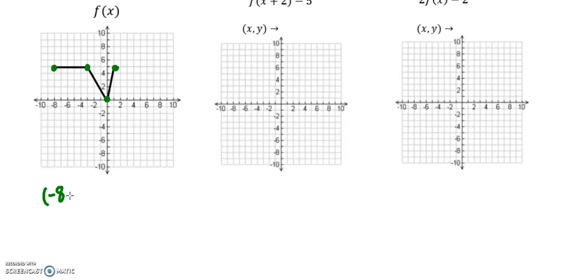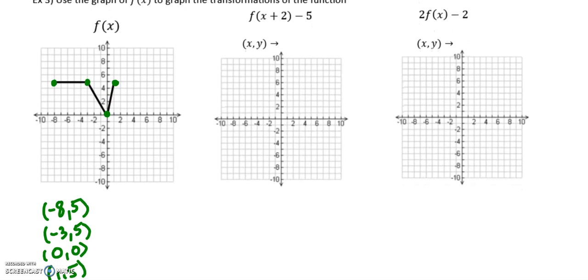So as I go through this, I see negative 8, 5 is a pretty nice one. I see negative 3, 5 as a pretty nice one. 0, 0 is a great one. And 1, 5. That's enough points so I can get a good idea of what this graph looks like. Those are the points I'm going to move all around, left, right, up, down, stretch, shrink, and flip, to get my new graphs.